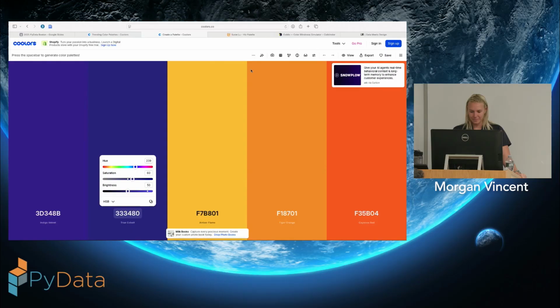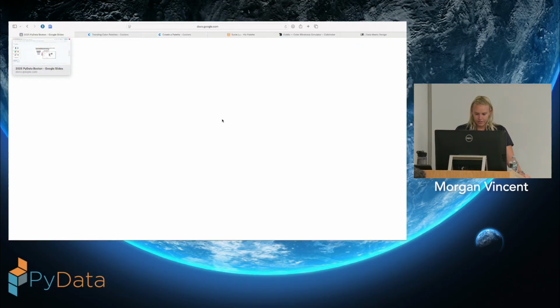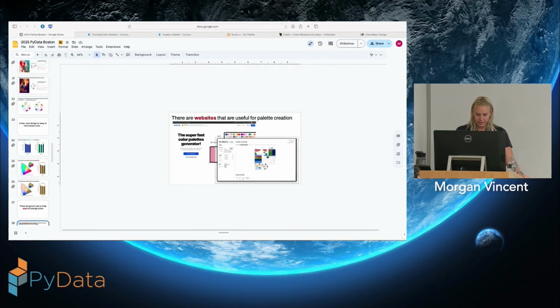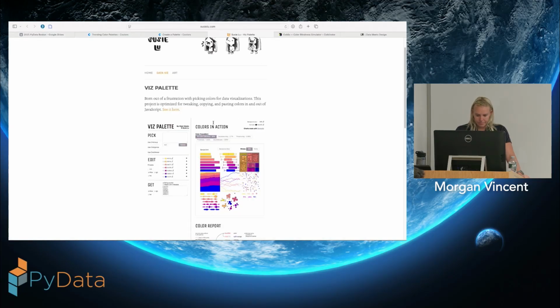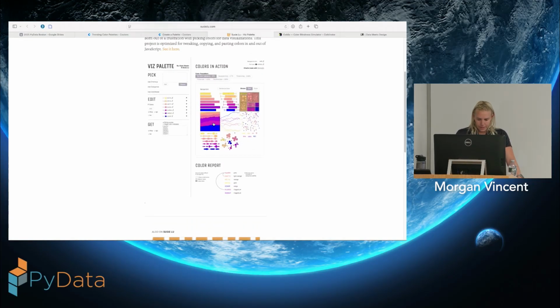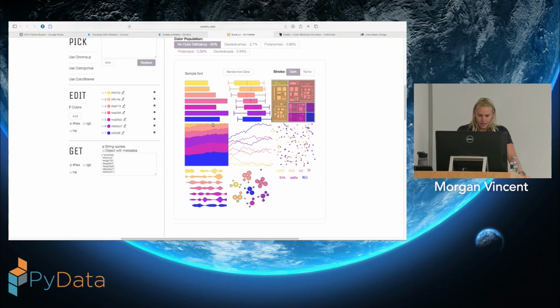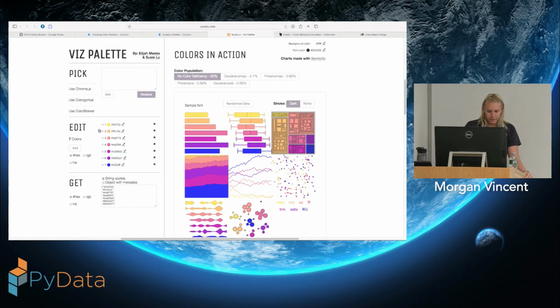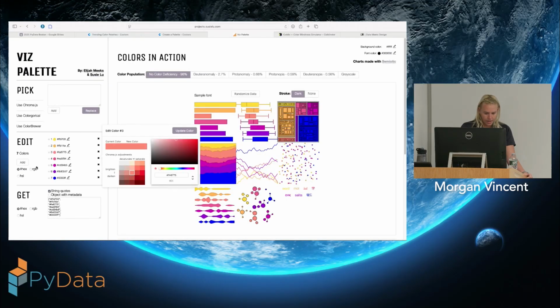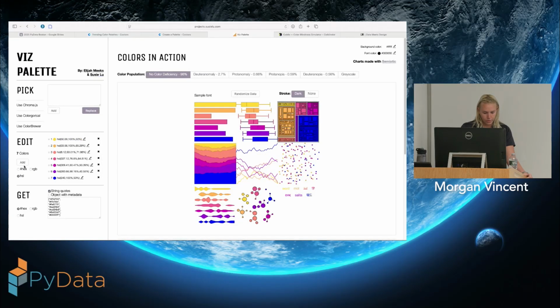Play around with it. There is another tool that you can use called Viz Palette right here. I'm going to pull that up. And so this one, let me make it bigger, actually does something similar. You can pick some colors over here. You can add or take them away, and you can change what color model you're working in.